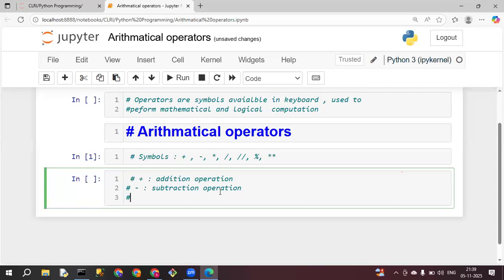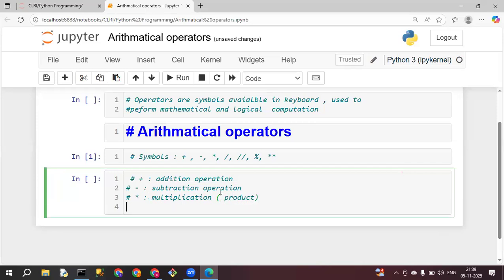Similarly, star means multiplication, also called product. What is the other name? Product. Product means multiplication. Next, single slash means division. So what is the division? If you are doing division, you will have two outputs, quotient and remainder. Here quotient is the output.